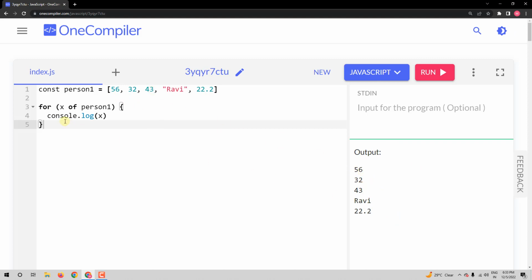So what happens is, every time in every iteration the value of the array gets stored in x and gets printed. So in first iteration 56 gets stored in x and gets printed. Next iteration 32 gets stored in x and gets printed. Next 43 gets printed. Next iteration Ravi gets printed. Next iteration, or the final iteration, 22.2 gets printed or logged to the console.